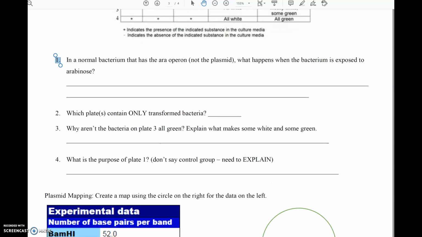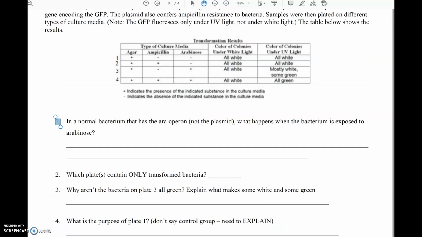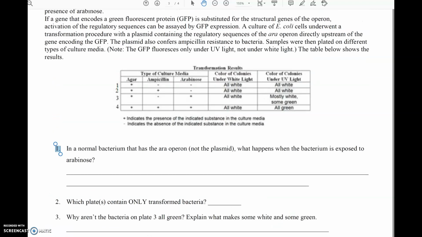And then what is the purpose of plate 1? Well, plate 1, we expect them all to grow. So this is a control group, but specifically, this is making sure that our agar is actually capable of growing bacteria. I'm not adding anything to kill them. We're basically making sure that we did indeed start with live bacteria at the beginning of this experiment.